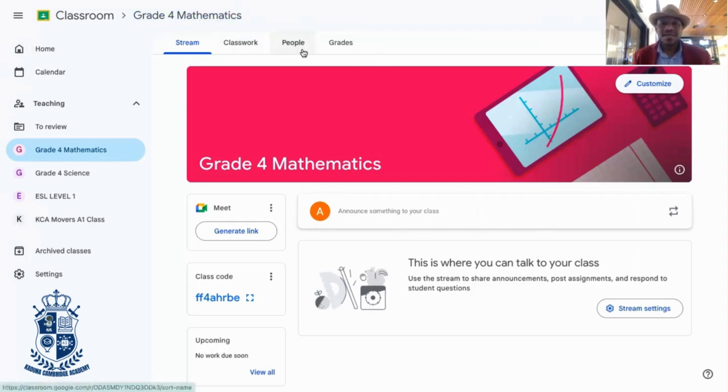Teachers will see four options. Students will not see these four options. They will only see three options: stream, classwork, and people. So for teachers, you have grades, where you will find all the grades of your students.